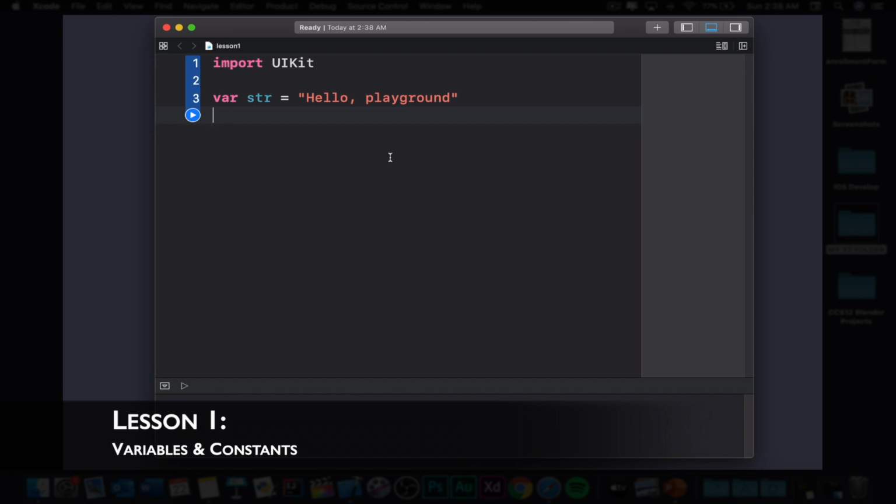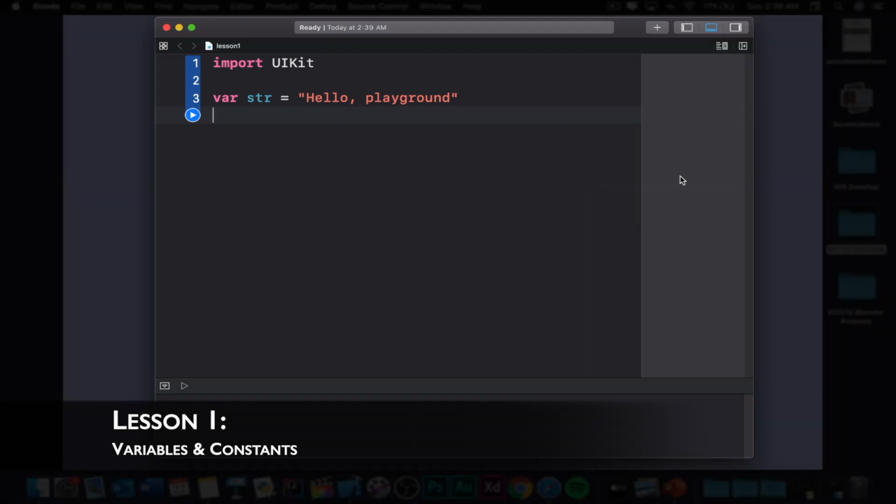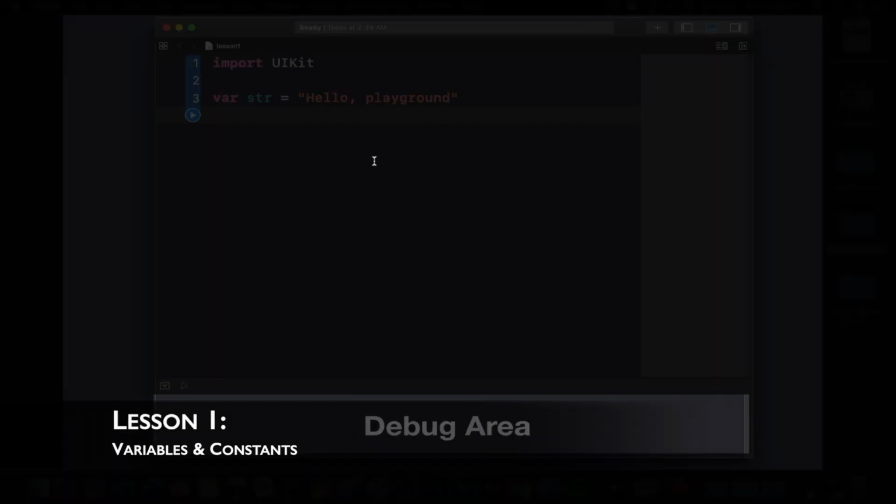Before we start coding, let me give you guys a quick tour here. This area here, center area, is called coding area, and the right side area is called result area, and down below is called debugging area.